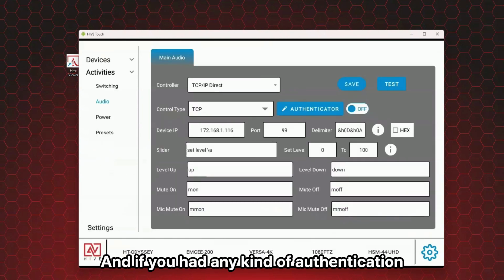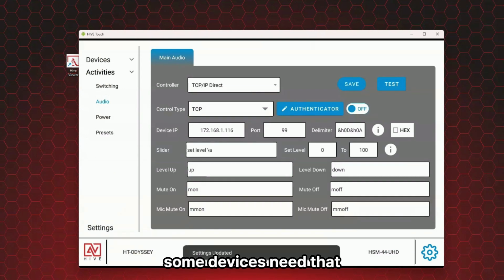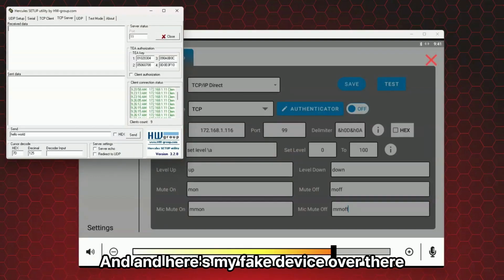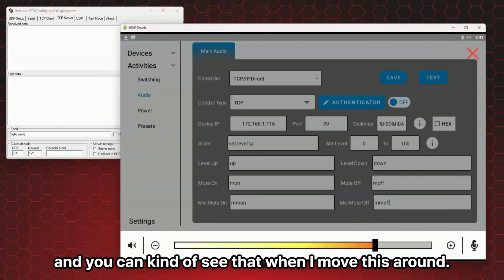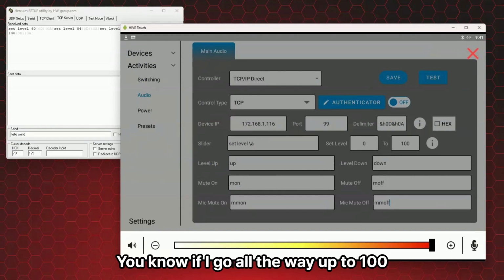And if you had any kind of authentication, you just click on this. Some devices need that. But now what you can see, we have a nice little slider built. And here's my fake device over there. And you can see that when I move this around, oh, look, there's my set level. If I go all the way up to 100, it's 100.